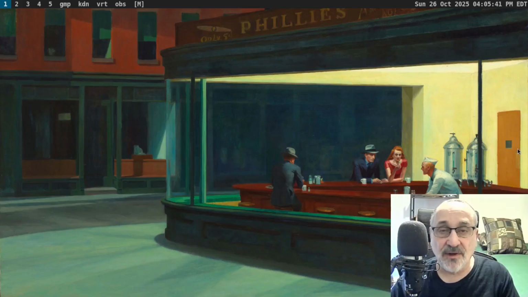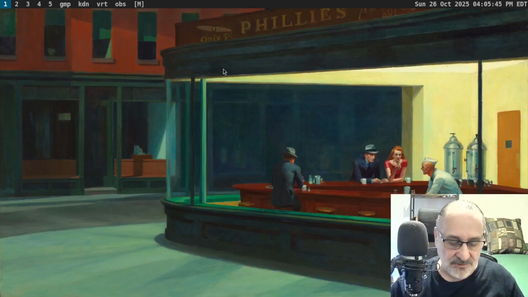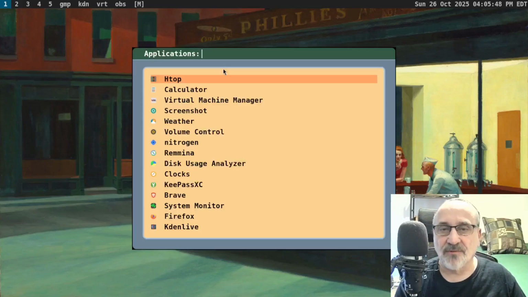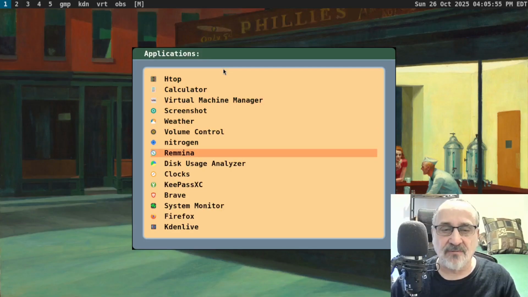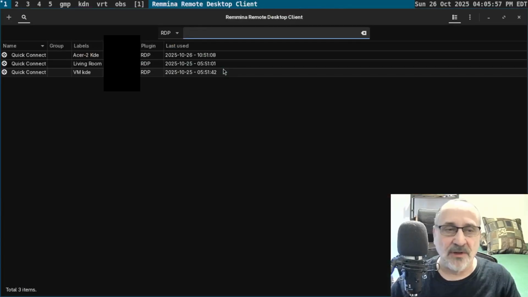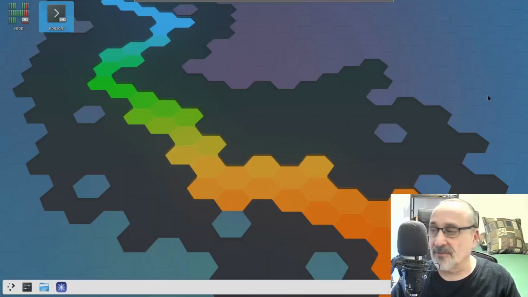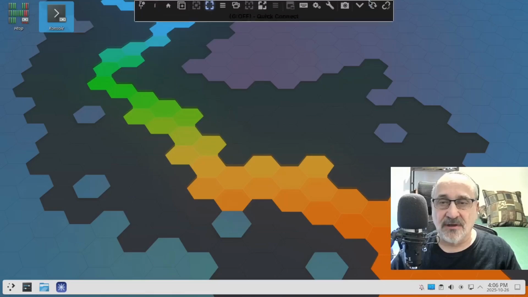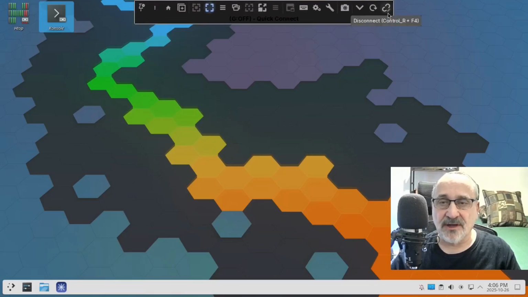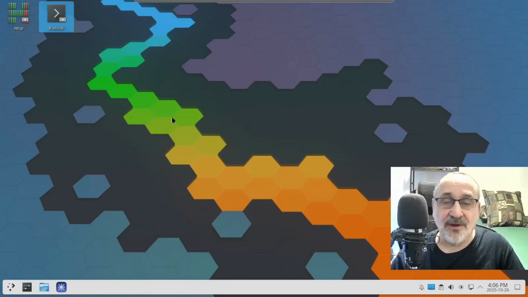Now I'm going to log into the other computer through remote desktop. So I'm going to press Alt-R, which is going to open up Rofi. And you can see right down here, I have Remmina. You can open up Remmina. And here is the one right here, Acer-2 KDE. And I'm going to black out my IP address. You don't need to see that. I'm going to click it on, and there we are. And up here, if I click on this little pin at the end, it's going to disconnect. Okay, so we've logged into the other real bare metal computer through remote desktop.